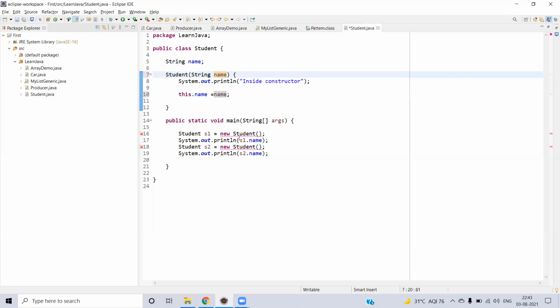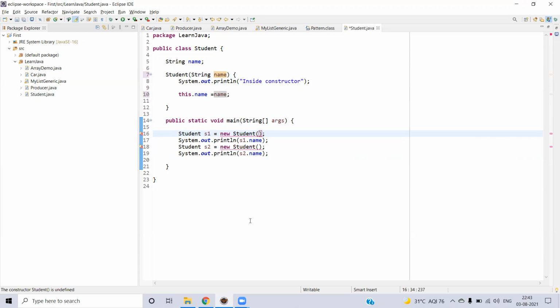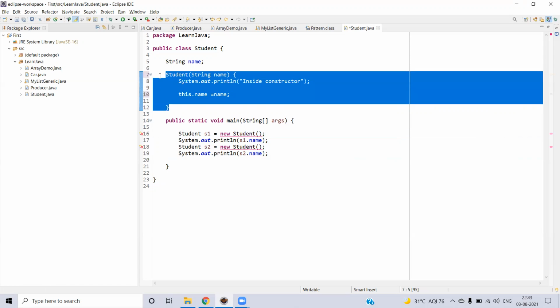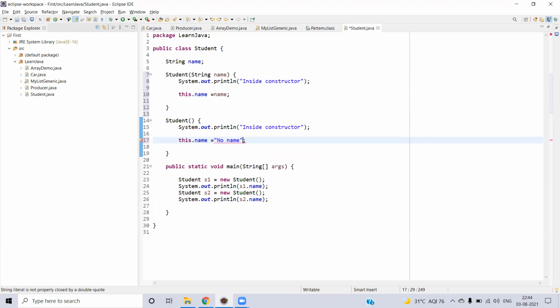And whenever you create this one, you need to pass the value. Let's say if you don't want to tamper with your existing code, then you need to have an empty implementation again, which means you should have different types of constructors. One constructor will not have any value, that means a no-parameterized constructor, having no name, just for example, and save it.